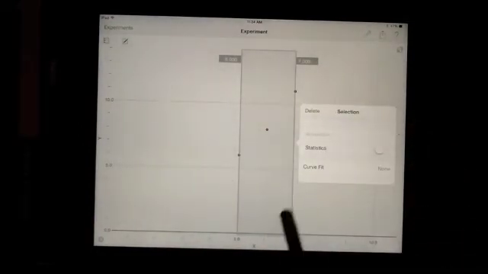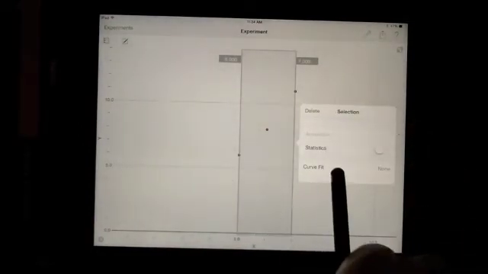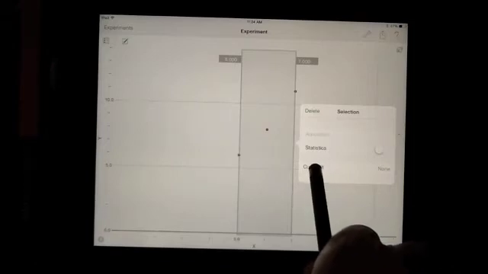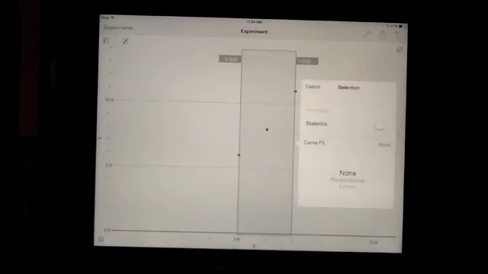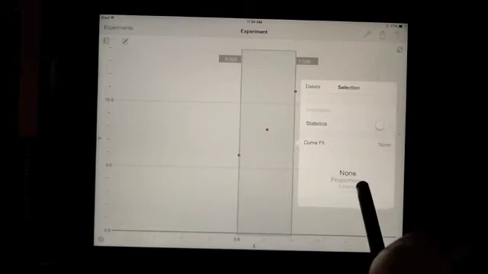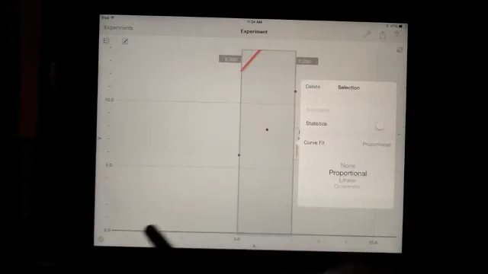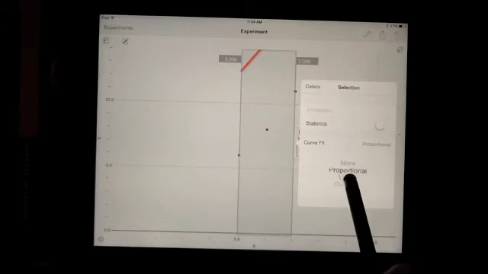Once I highlight it, it gives me these choices. I want to fit a curve on this. If I fit the curve, it will automatically give me the equation. Now as I do different choices, proportional means it has to go through the 0, 0 point, so that is not good. Linear should be pretty good right here. That's what we're going to use for our lab. You will want the linear.